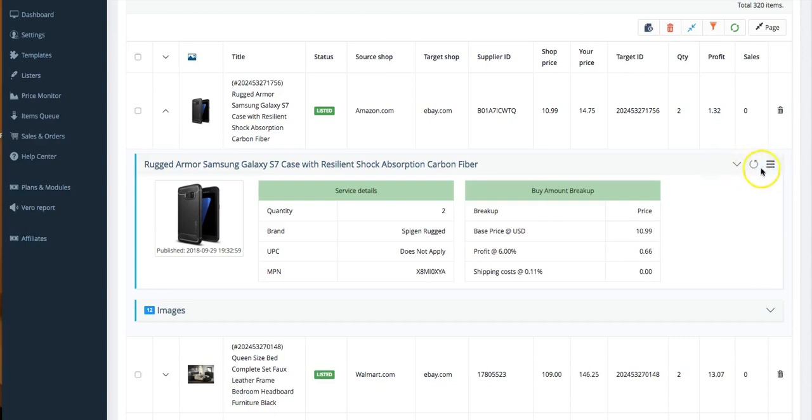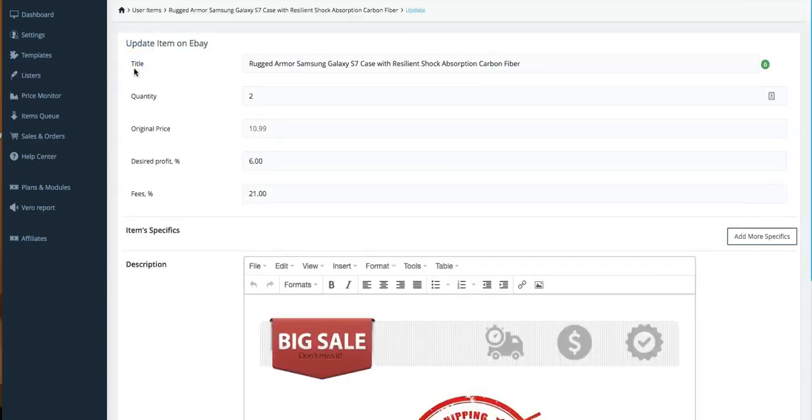Here we have the circle arrow. You click on that icon and it will refresh your page. Now we see the 3-bar icon to the far right after the circle icon. The 3-bar icon, if you click on it, gives you the option to edit your item or to view the details of your listed item. Let's click on Edit Item.